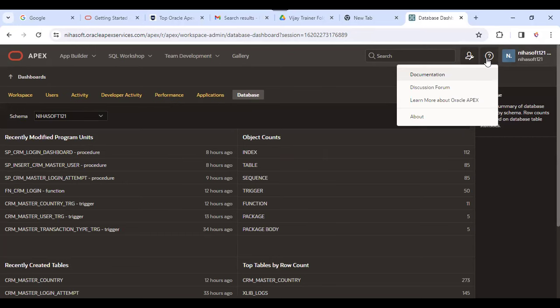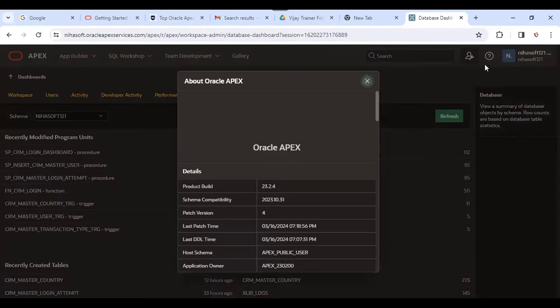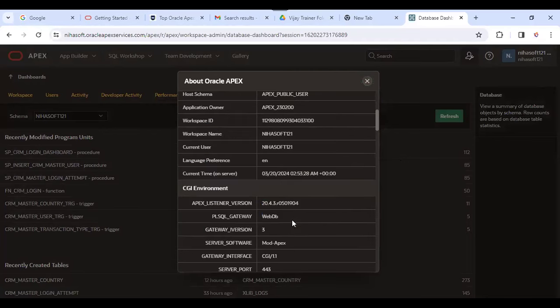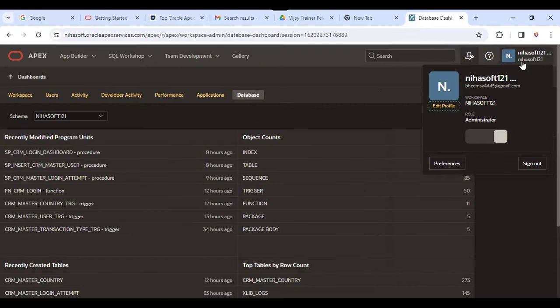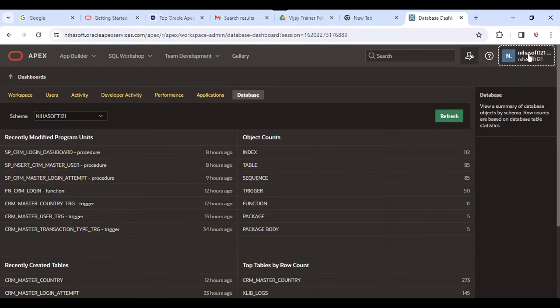And from here, again, we can access the documentation, the discussion forum, and some details about this workspace. So the product build is the latest version of Oracle Apex, 23.2.4. Then where this workspace is installed, and the schema, which is the schema compatibility and patch version. Those kinds of details will be available here, along with the workspace ID. So here there will be details about the workspace.